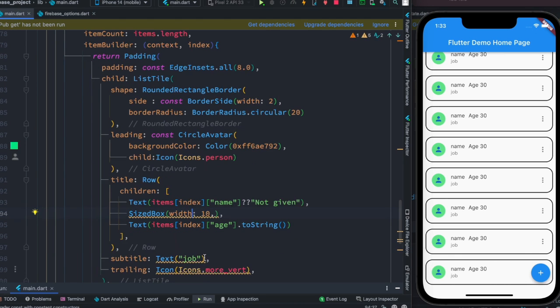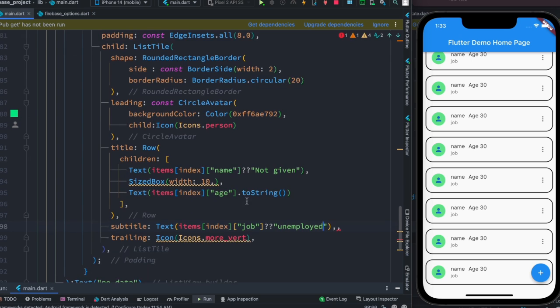Now, after this for job, we do the same thing. So first, we'll go ahead and copy-paste the one we had over here. And instead of this name over here, we could do job, and here we just simply write unemployed. Alright, so with this, we are pretty much ready.